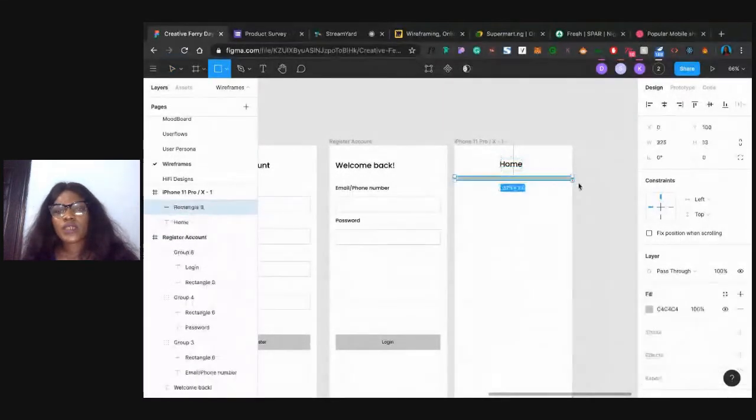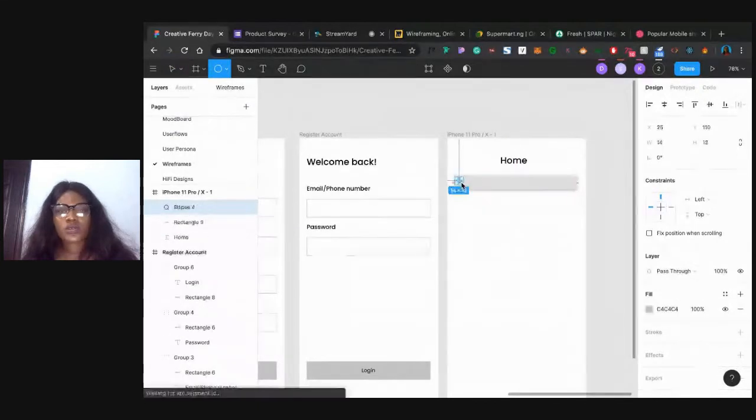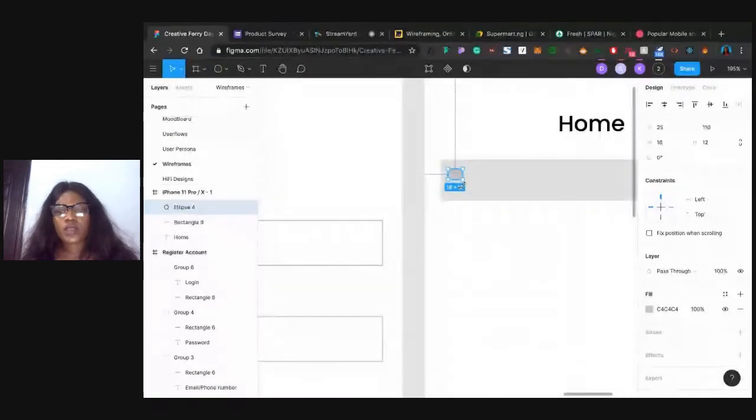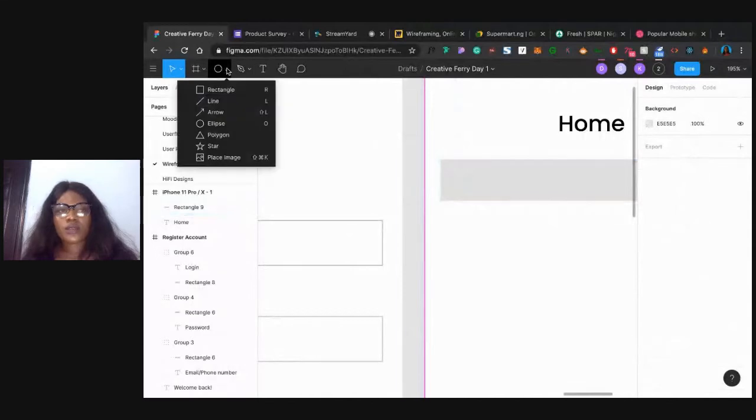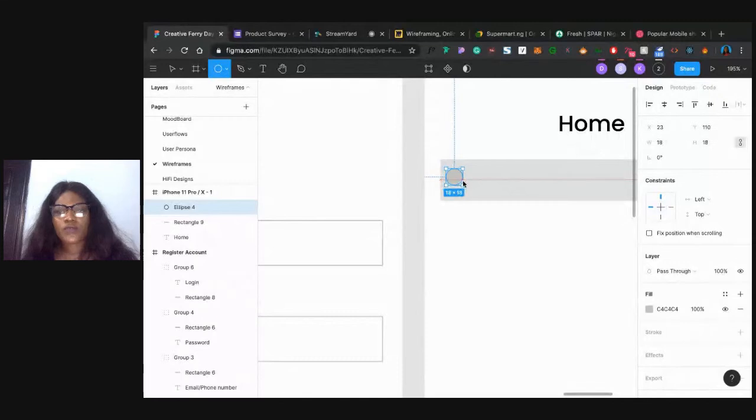On my own page, I want them to be able to search. So here I'm just going to represent my search. There'll be a search icon here. Let me just try to design a search icon for myself here.